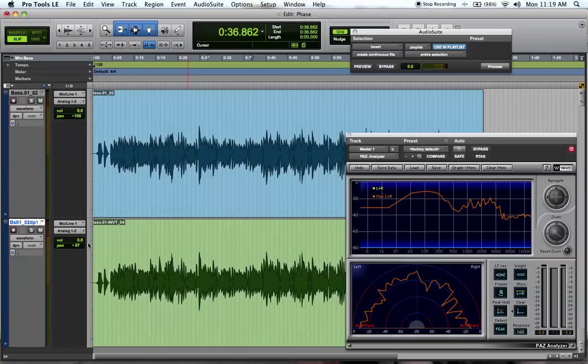Okay, so that's the start of phase there, and hopefully that helps you out a little bit. But I would suggest taking it, doing something like this, flipping a track out of phase, panning it over to the side, and you can do some really cool stuff with it.